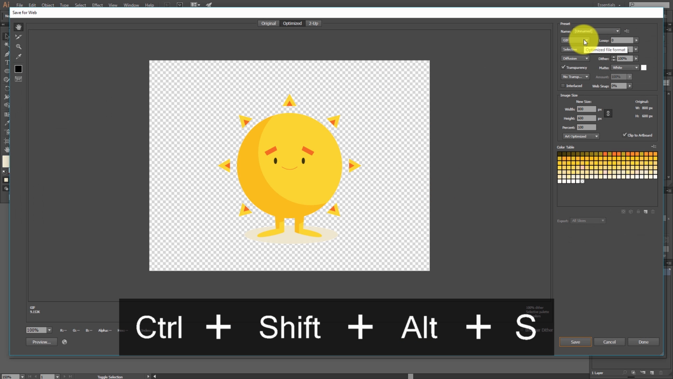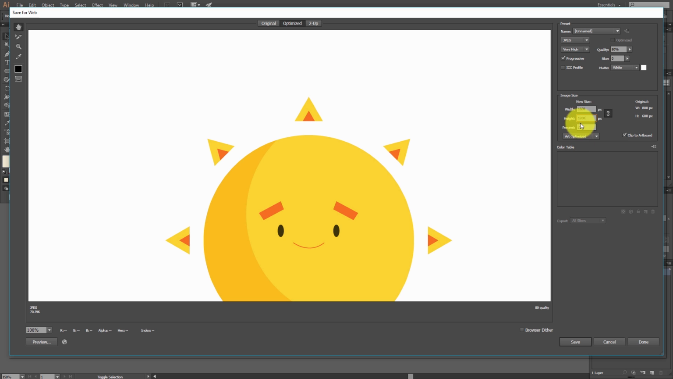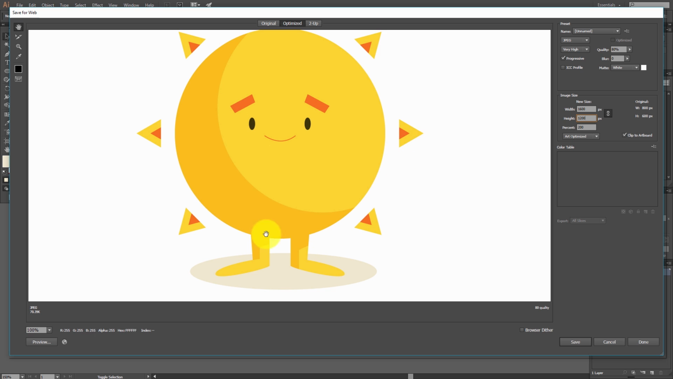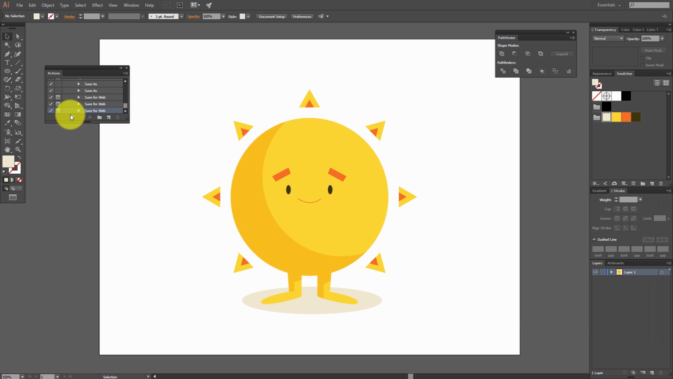And now let's say that we're going to do that again. Control Alt Shift S to bring this Save for Web dialog back again, and I'm going to create a JPEG. And now let's say that our client wants this in a bigger resolution than we already have. So I want to go here in the percent, maybe go to 100, and this one is going to have twice the width and height. And since this is a vector image, you're not going to lose any resolution. And I'm going to hit save, and I'm going to call this sun 2x. Okay, and I'm going to stop my action.